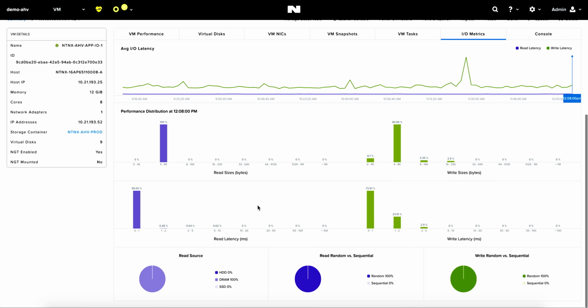You can also see what the latency average was over time, and even better, down at the bottom, what was my read source? So how much, percentage-wise, were my reads serviced by spinning disks, by the RAM cache, or by solid state? And same thing for the writes.